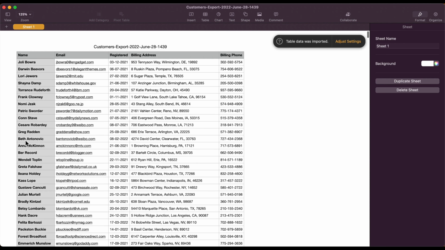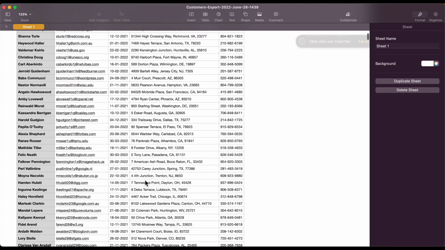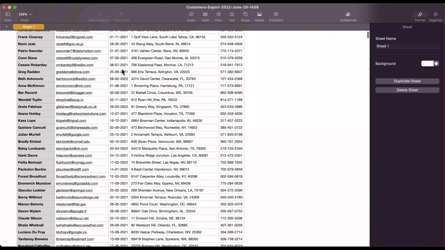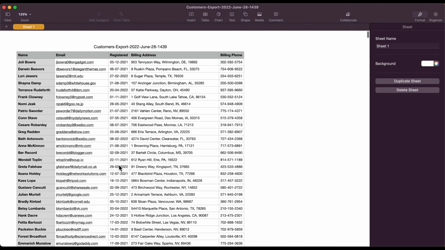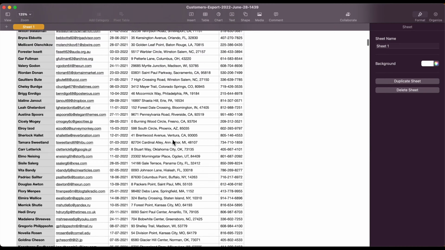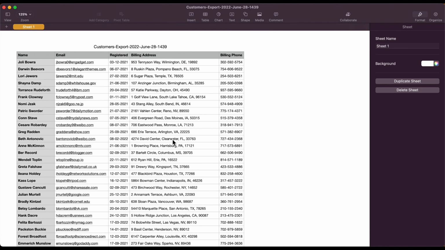We have our first name and last name. We have the billing address field that we created by combining a couple different fields. Then we have our custom date field here and our email. So that is how you export customers to a custom CSV using WP Export.